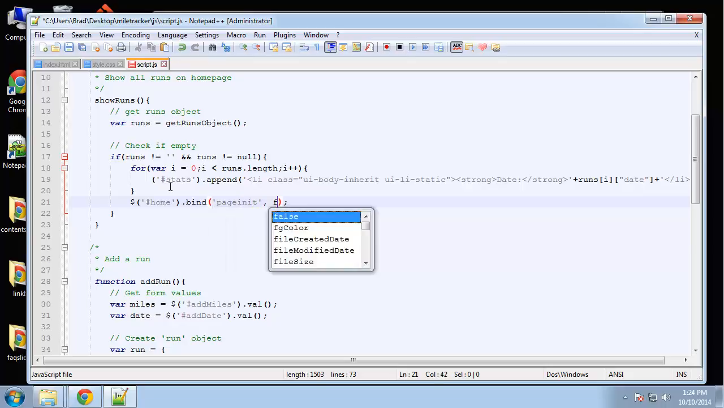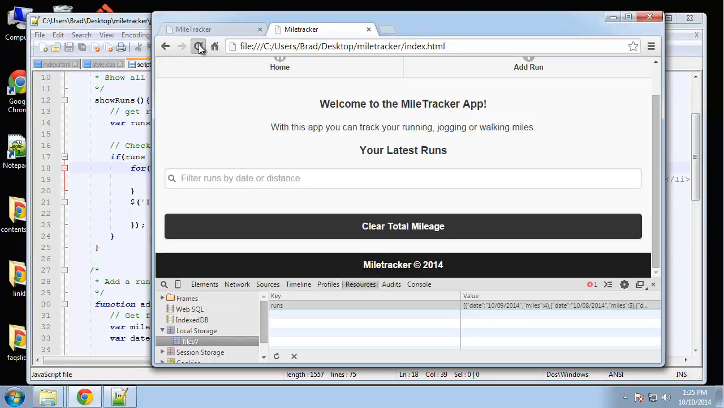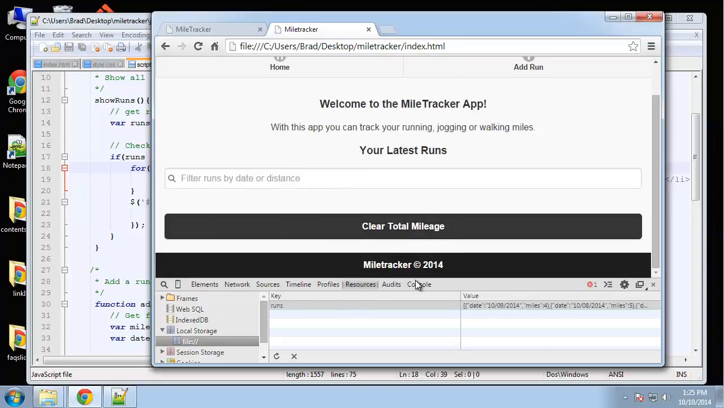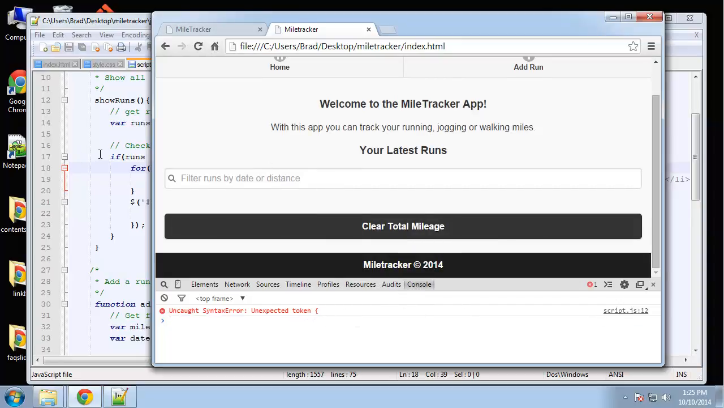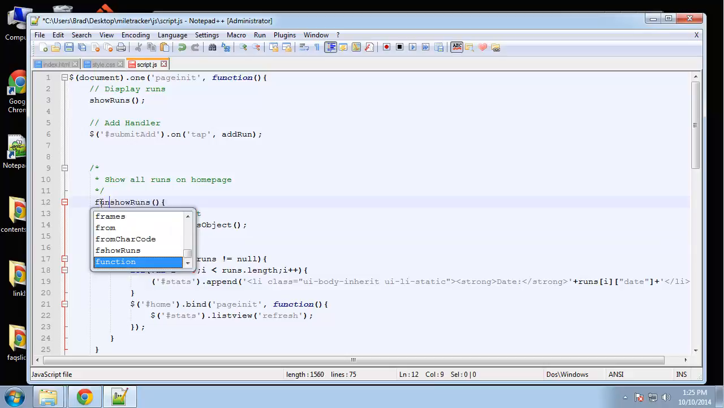Alright, and then we want a function, and we want to get the stats UL and call listview, and we need to refresh it. Alright, let's give that a shot. Okay, it's still not showing. Unexpected token on 12. What's that? Oh, we didn't put the word function here.